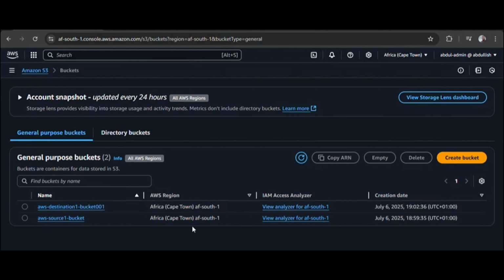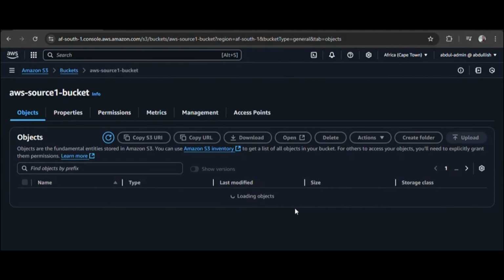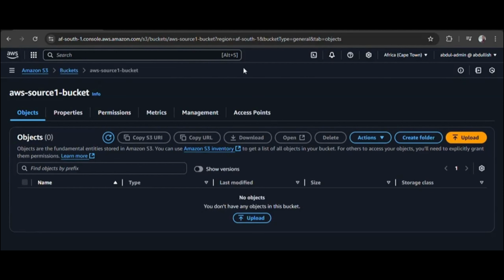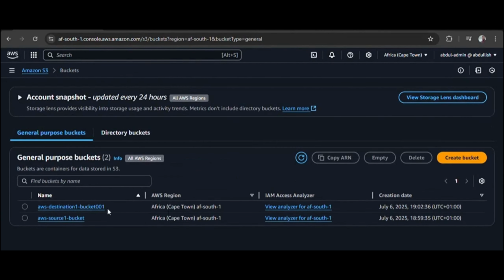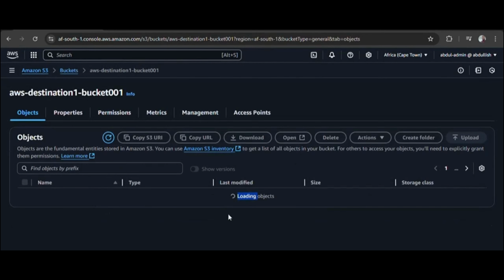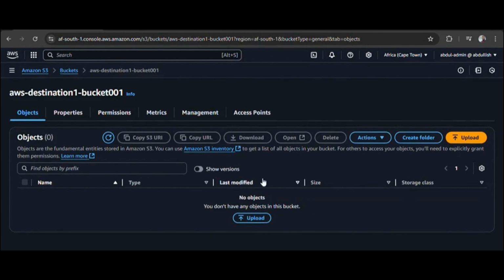So now that we are done with creating our two buckets, we need to set a replication rule. That is one of the prerequisites: we must have a replication rule before whatever we do in our buckets will replicate. So let's cross-check our buckets to ensure that they are empty. Let me open this bucket. You can see this bucket is empty. Let me go back and check the other bucket. You can see this second bucket too is empty.